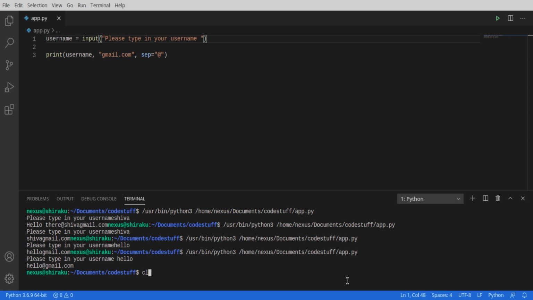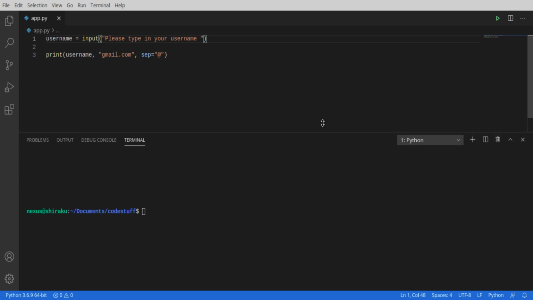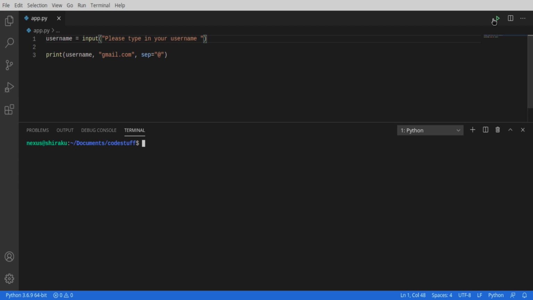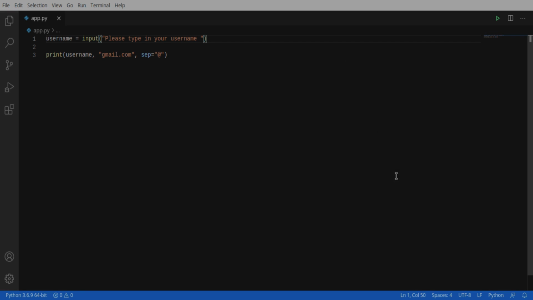Yeah, there you go. If you are able to observe, we print it out and then let's type in a username, so Shivaram, it goes shivaram@gmail.com. So yeah, I thought that was pretty cool. You could have a dot separator over there, but I thought this is a pretty cool thing which I learned in Python. So anyways, that's pretty much it.